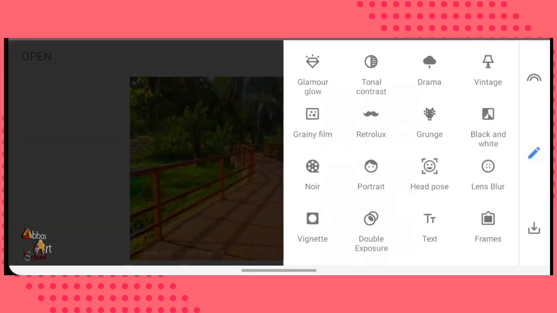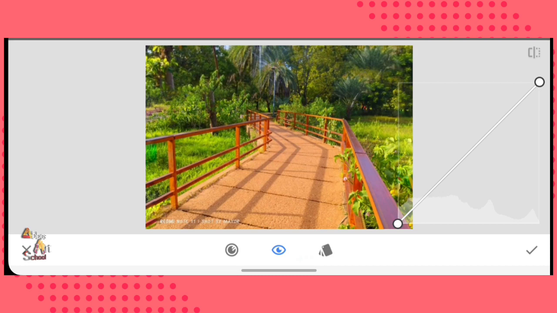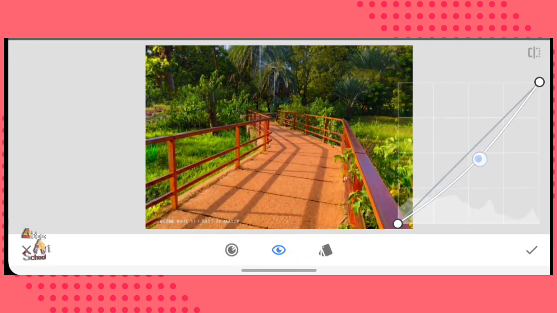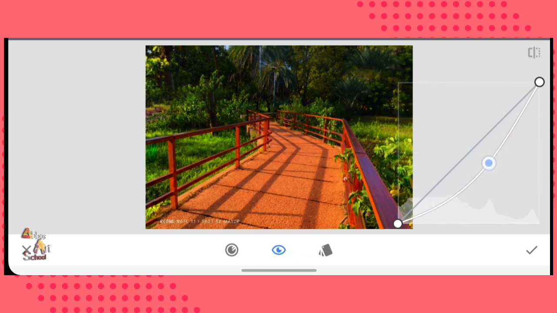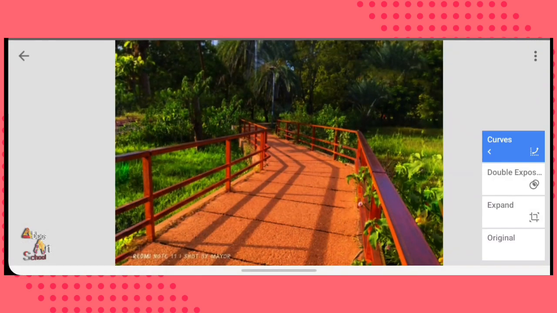Now the next thing is to use curves to give the image a darker look. Make sure your pointer is on RGB and then drag the curve below the line. Then go to view edits and then paint where you want to apply the effect.